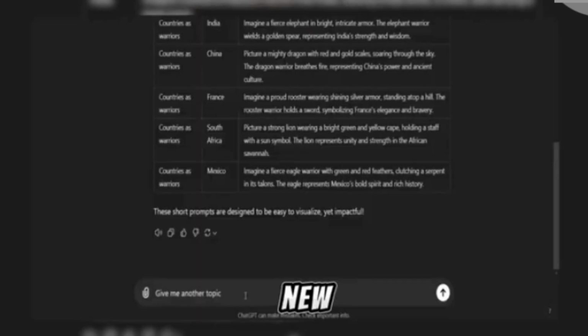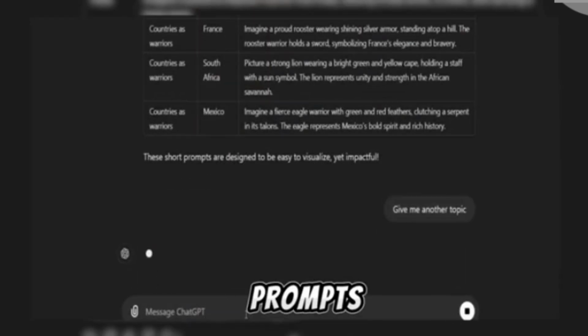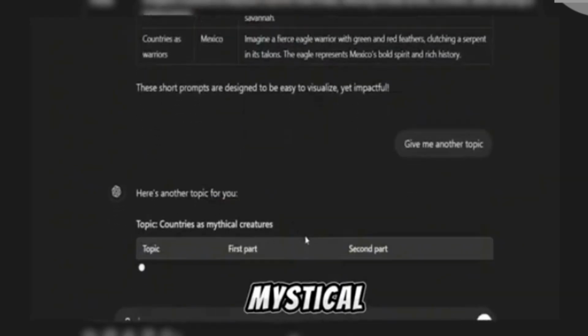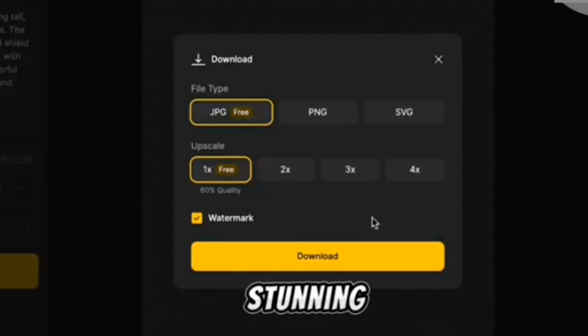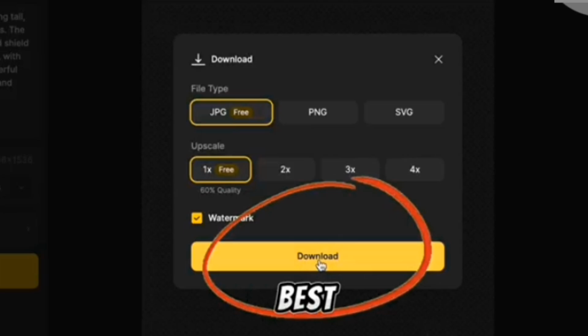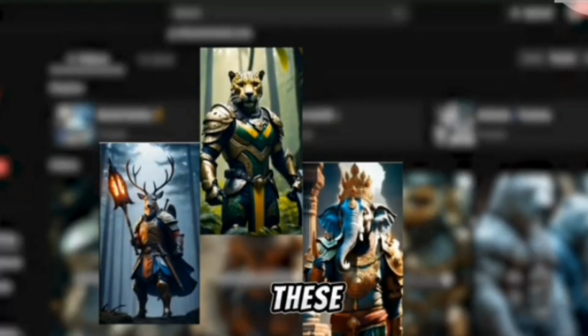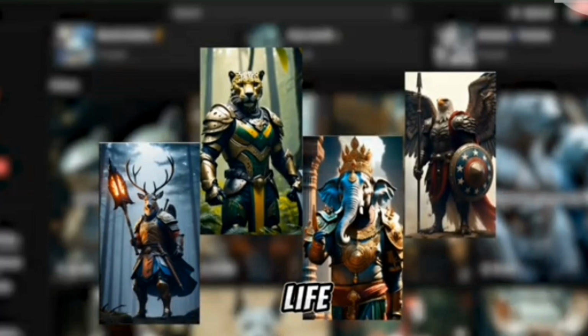Want to switch things up? Just ask ChatGPT for a new topic, and you'll get fresh prompts to work with, like mystical creatures or anything you can dream up. After you've got your stunning images, download the best ones and get ready for the next step. Now, let's bring these still images to life.